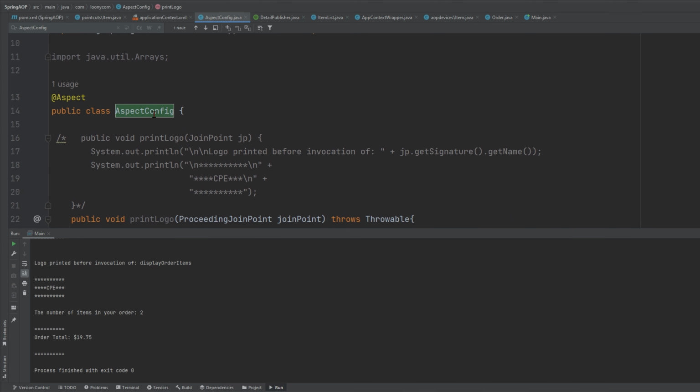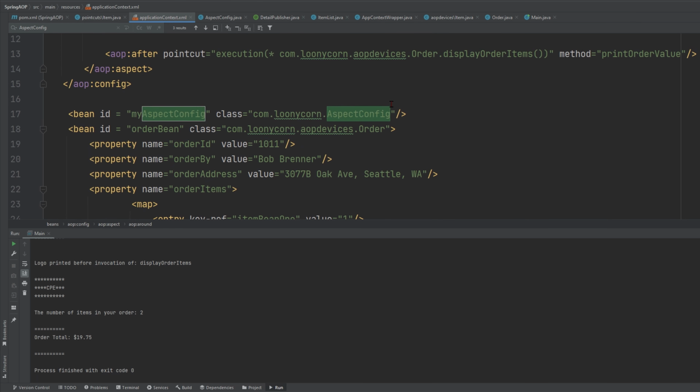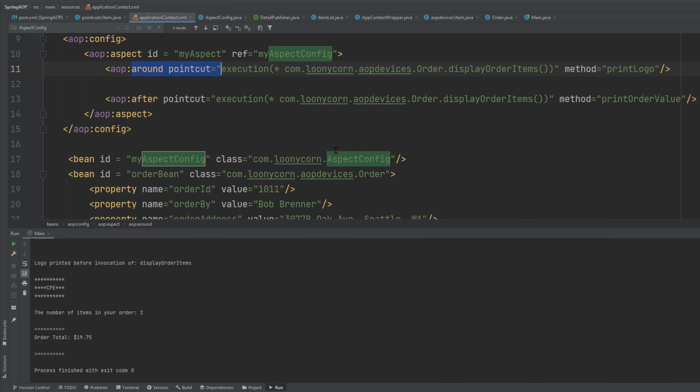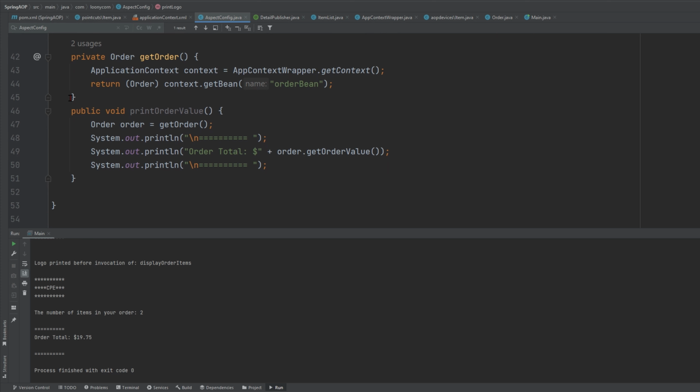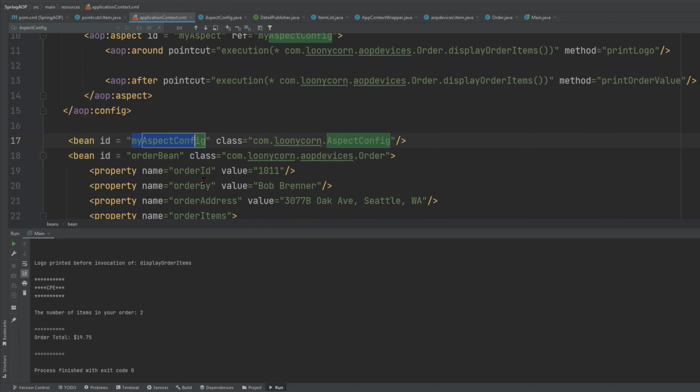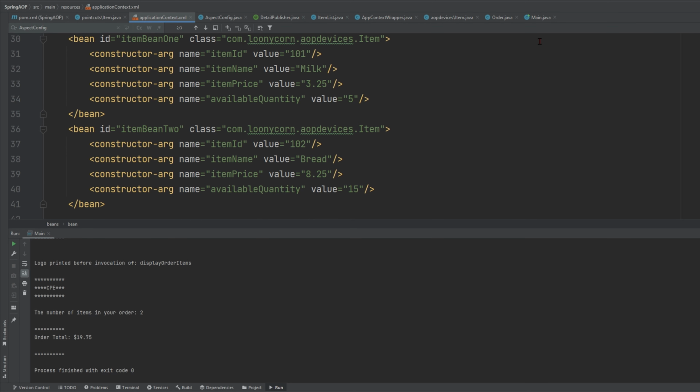Remember, this is because when we call our aspect config right here, we have our aspect config that's being put inside of here. We have our bean that's grabbing this right here. So we're going to run through all of this. This is down here. We have this private get order where we're going to get this, and then we're going to print it like this. So that's how that would work. Remember, all of our beans are inside of here where we defined our items.